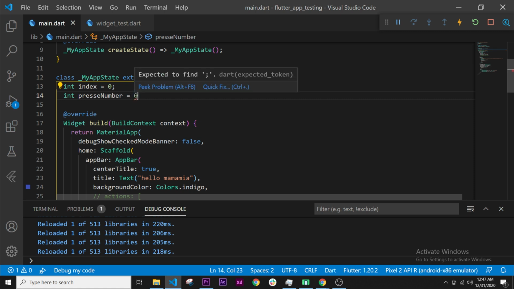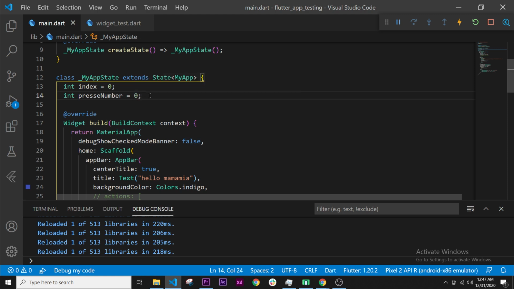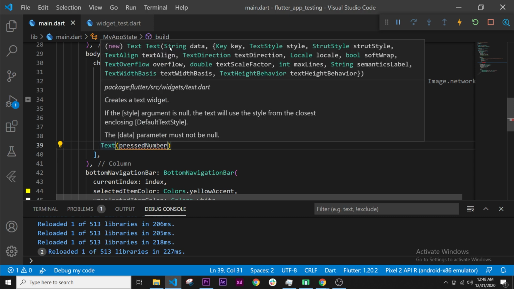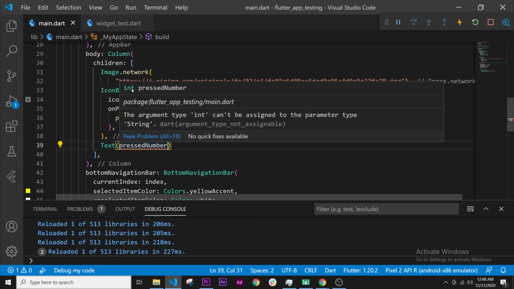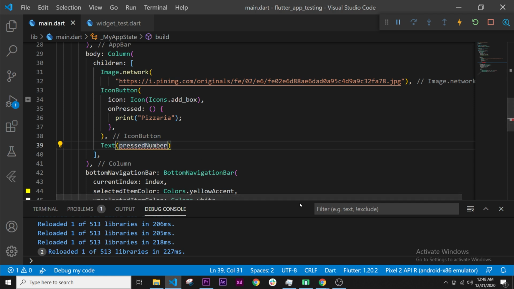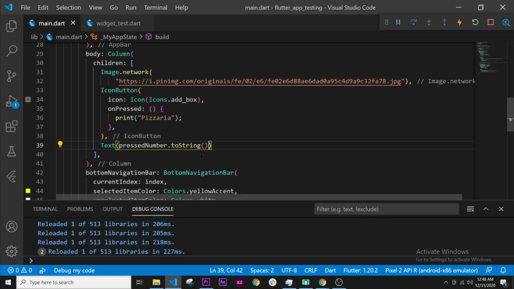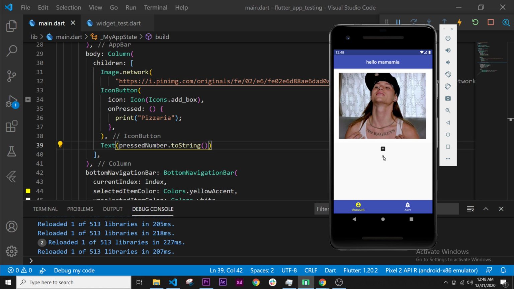And then we can see that we have an error. Expected to find a semicolon. So we add it. Oops, it is preset number. Perfect. You can write the name that you want. After, we will replace the text right here with preset number. And as you can see, the text takes a string value right here, but this is a number, an int. So we can convert an int value, so a number, into a string. And to do that, it is as simple as adding dot toString. So we convert this int value to a string. We click on it, and this will give us the value 0, just like that.